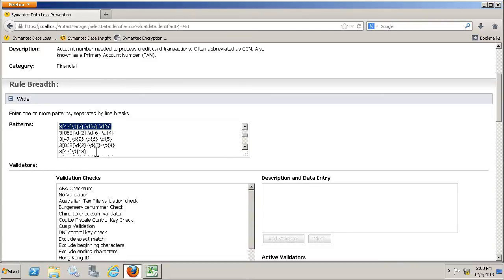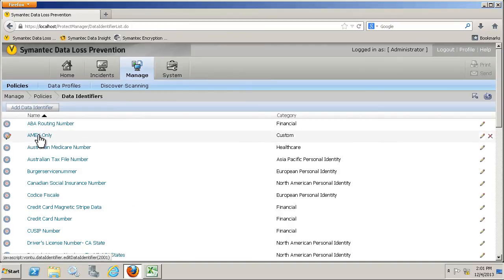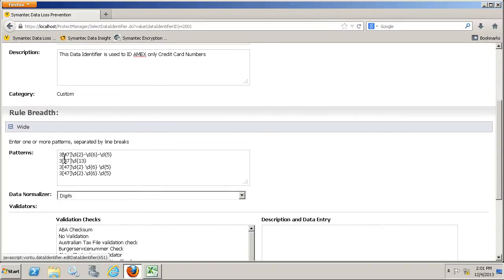So I took these rules, I copy-pasted, or you can regenerate them and write them yourself. And I created an Amex only custom data identifier. In this rule, I basically just named it American Express only. I'm explaining that this is going to be used to identify just American Express credit card numbers. And I made the rule so we're looking for just 16 digits that start with 34 or 37. I accounted for dashes, periods, and also for spacing.